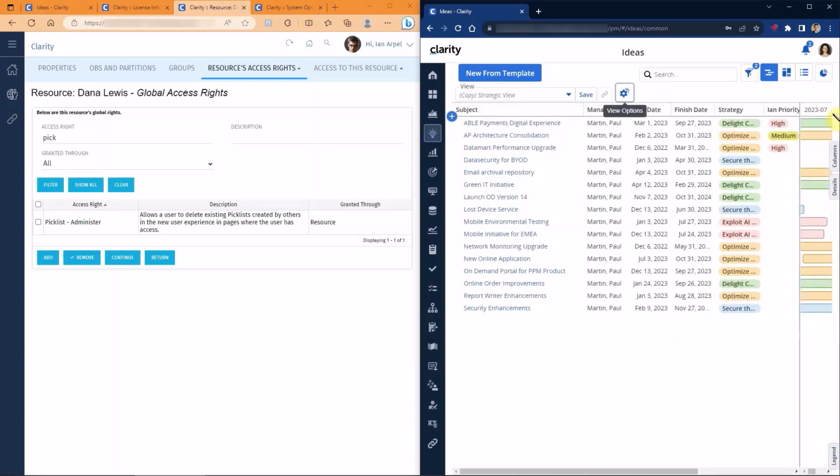All right. Next, let's look at the second functionality, which is the action items.